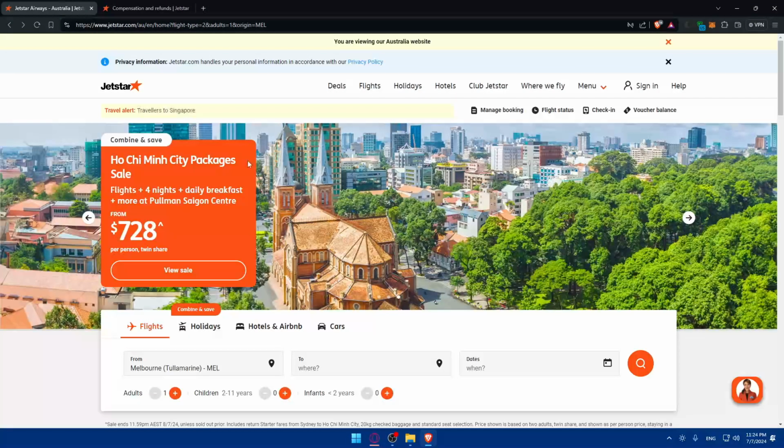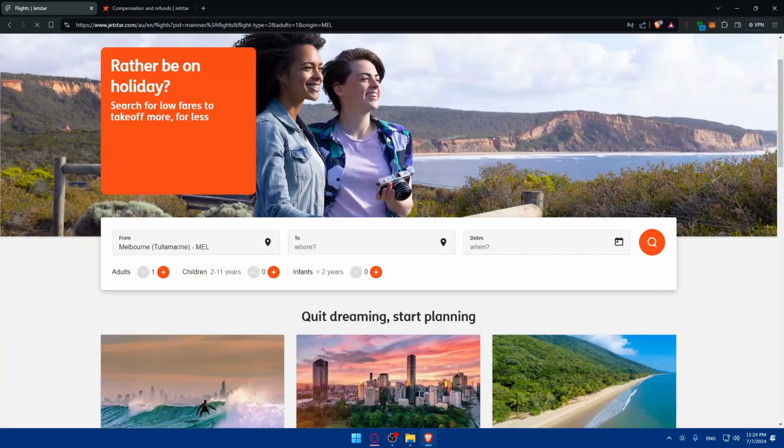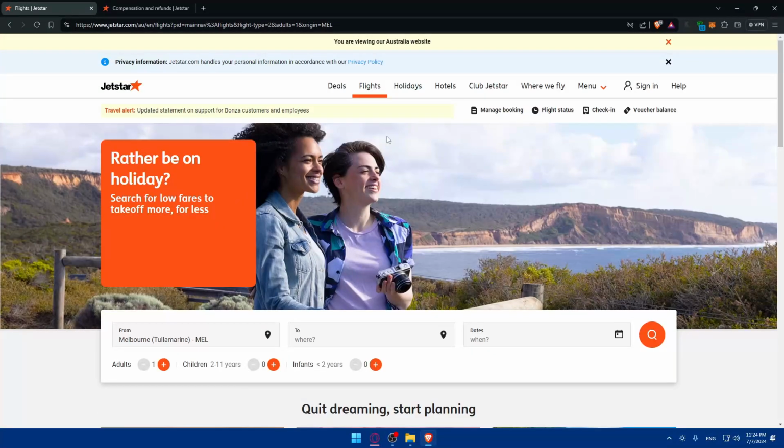The other option can be done normally on their website. So if you go here, as an example, click on flights that you already have. So let me just go and, oh no, not flights. Okay, so just click on flight, then click on manage booking as an example in here.